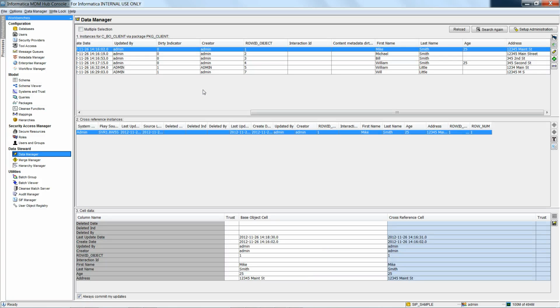So let's have a look at the data in the base object. I have around six rows: Mike Smith, Michael Smith, Bill Smith, William Smith, William Little, Will Little.